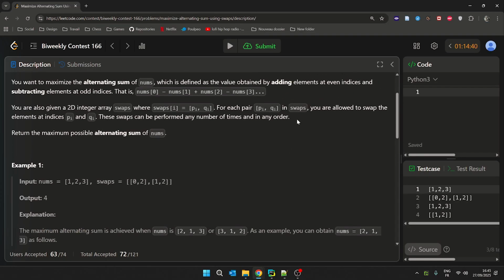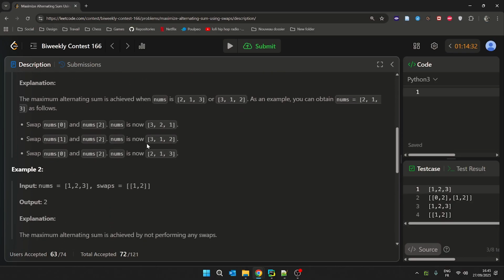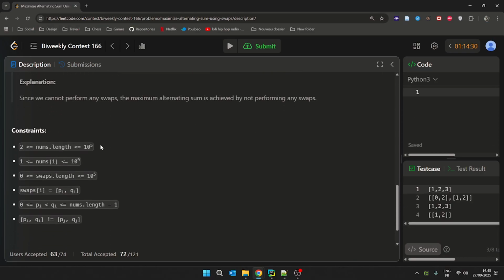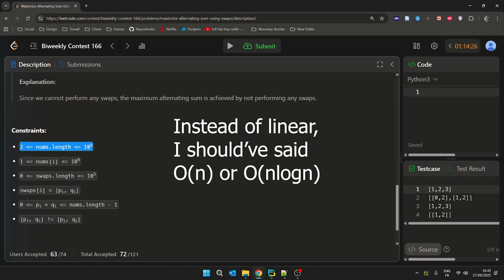We can do any swaps in any order, and we can do any of those swaps any number of times as well, which is important. So we're looking for something in a linear complexity because nums can have up to 10 to the power 5 elements.